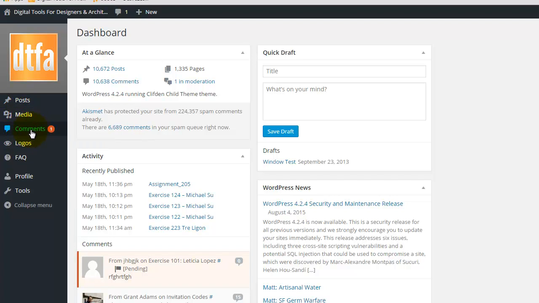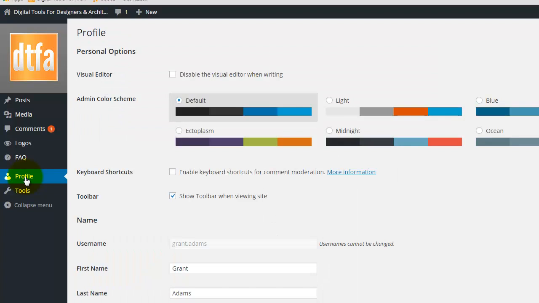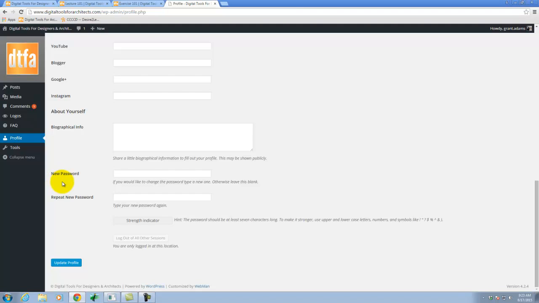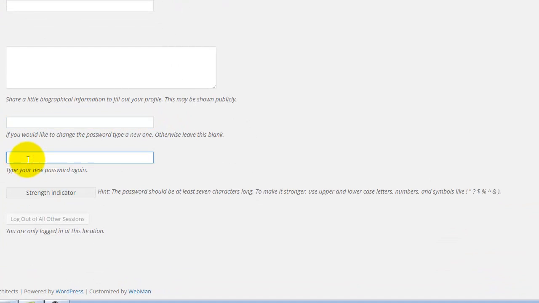Comments is where you can see comments, right? And then down here you have something called Profile. And I would encourage you all to click on Profile first. And we'll go through Profile a little bit more carefully. But at the bottom of Profile, you can see that there's a spot where you can put in a new password, and then you can repeat the password. Okay? Because whatever the random string of numbers that WordPress, the digital tools site, sent you, you're probably not going to want to remember. So you can put in something else.